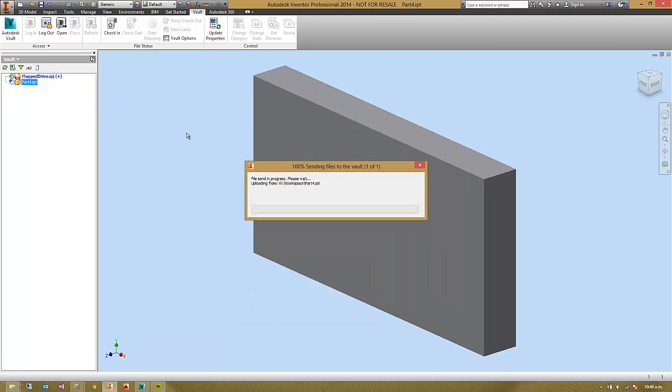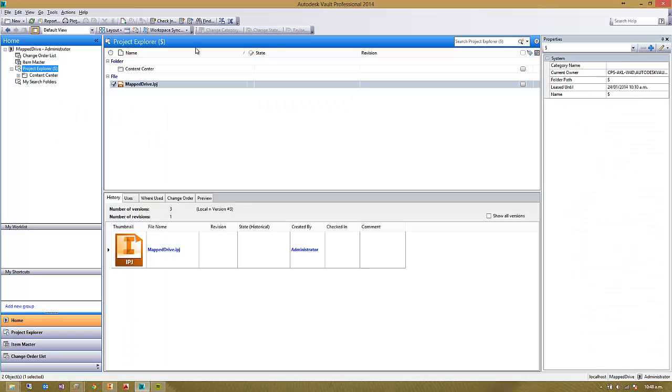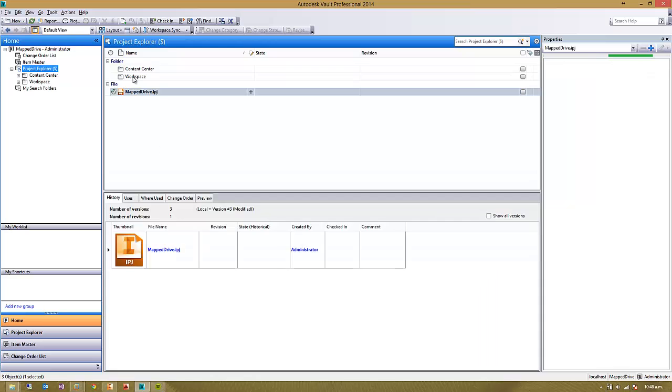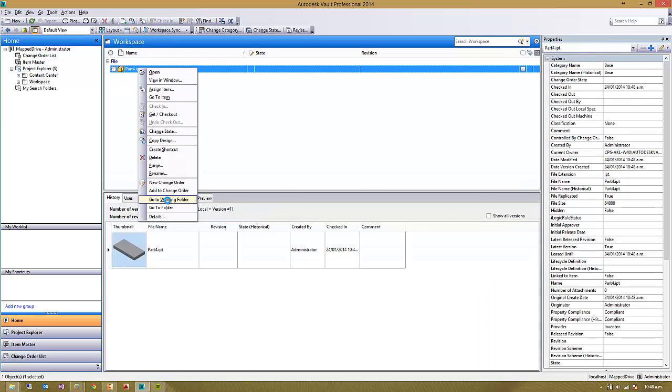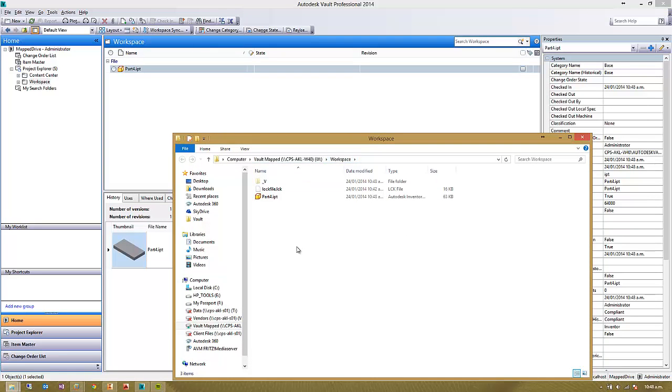And so now, whenever anyone checks anything into Vault and goes to their working folder, it's going to go to their W drive. And now that W drive can live on their C drive, their D drive, their E or F drive, whichever one you want. Alright, I hope that's proved useful for you.